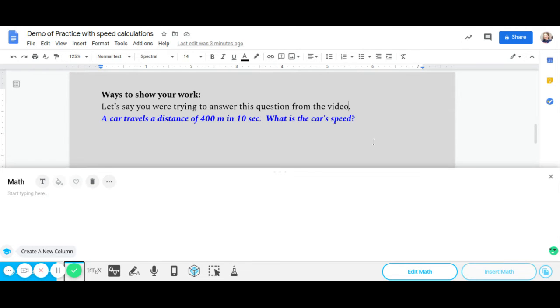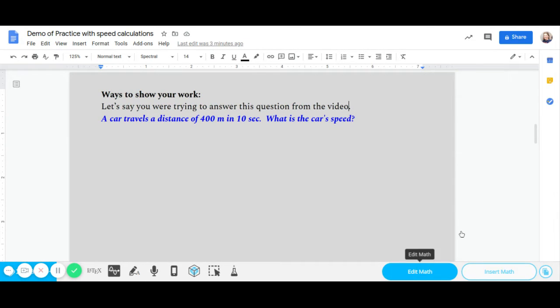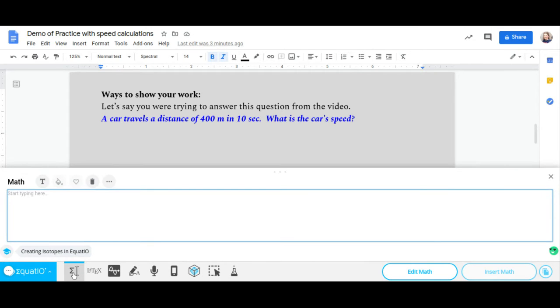But I'm going to open up Equatio here. And when it first opens up, it actually doesn't look like this. It's going to be something like this. I'm going to want to click Edit Math, and then that will open up a toolbar. And then when the toolbar is open, you want to come over to the very left-hand side where it says Equation Editor. And that's going to give me a box. And now I can type anything.